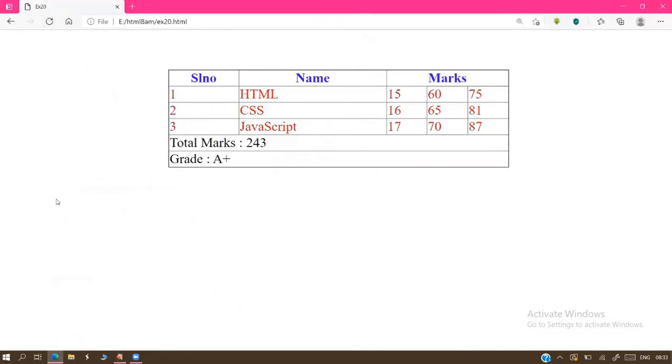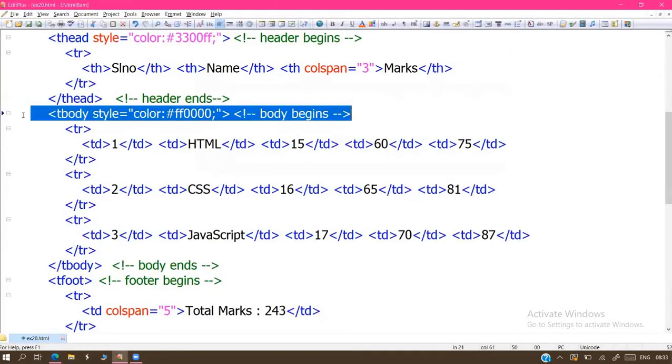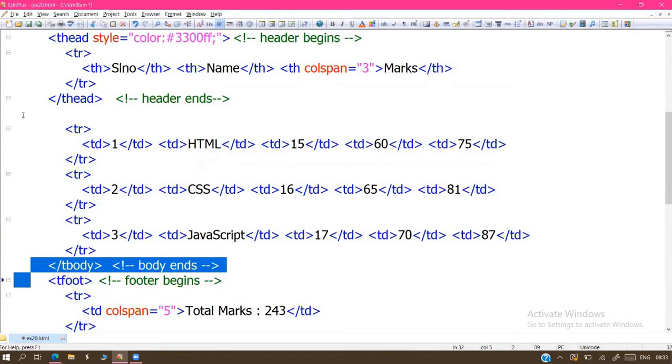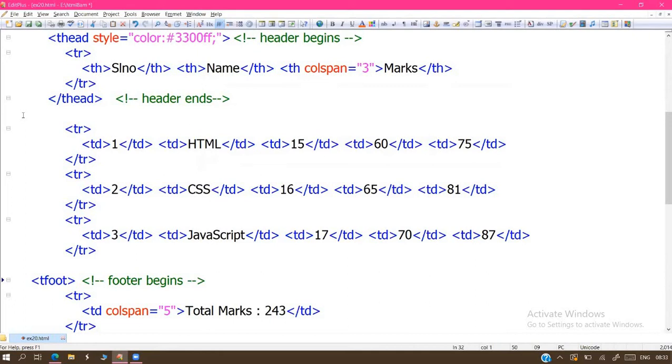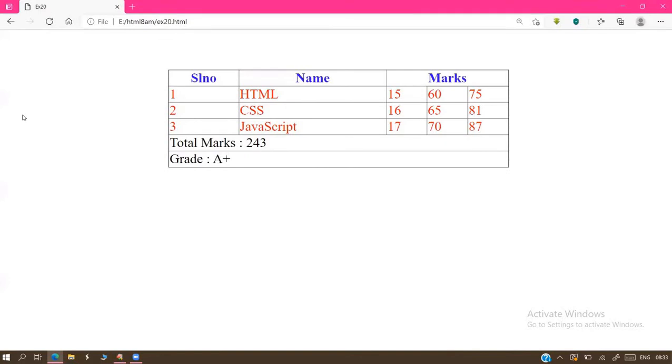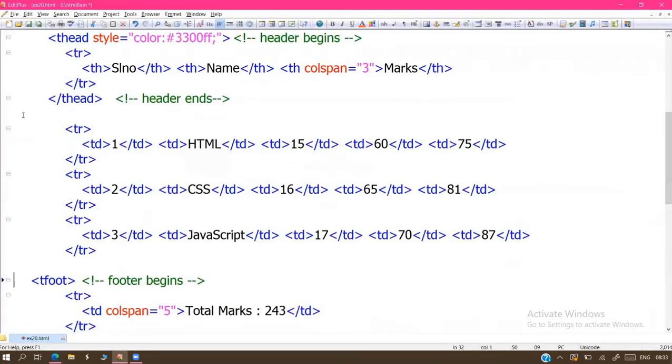Now suppose the tbody is not available, sir. 3 rows are available, and you have to implement that style 3 times, compulsorily 3 times. So without tbody, how do we display the 3 rows with the red color? Any clue? Sir, can you repeat the question? I require that appearance here. Okay. What is the code?